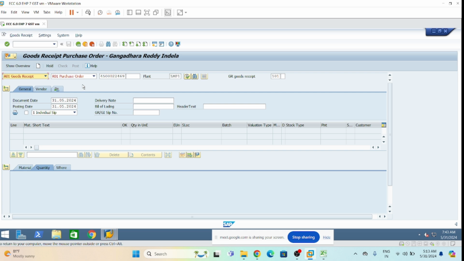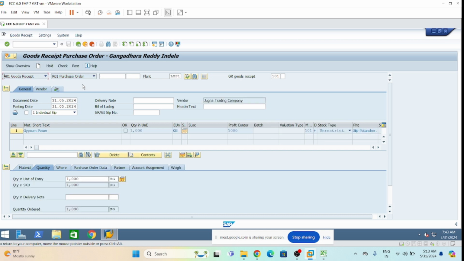Okay, then click enter. After giving PO number, click enter. Now, see, here first journal entry is going to be created. But here I am not giving any details. Not profit center, not business area, not any GL account. But here accounting entry will be generated first. Accounting entry will be inventory raw material account debit to GR/IR clearing account credit. So this accounting entry is going to be created automatically.